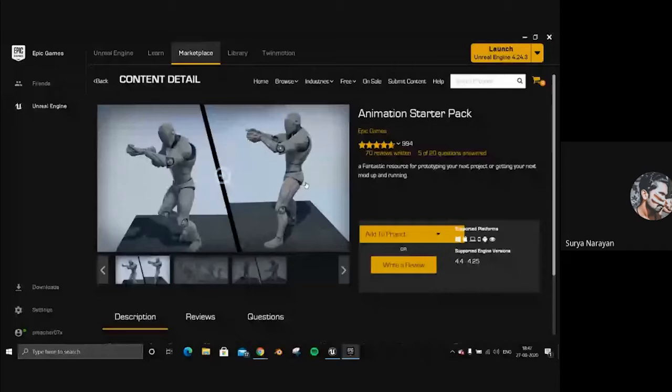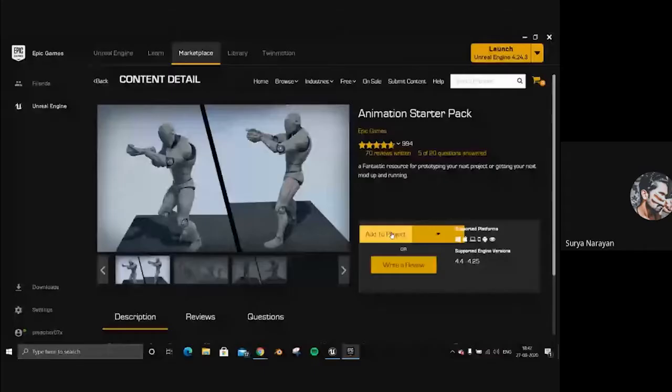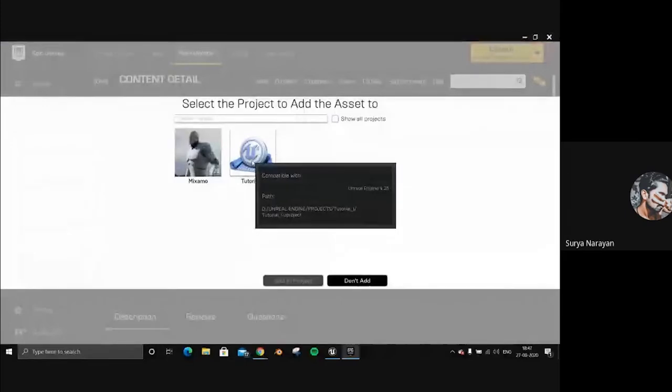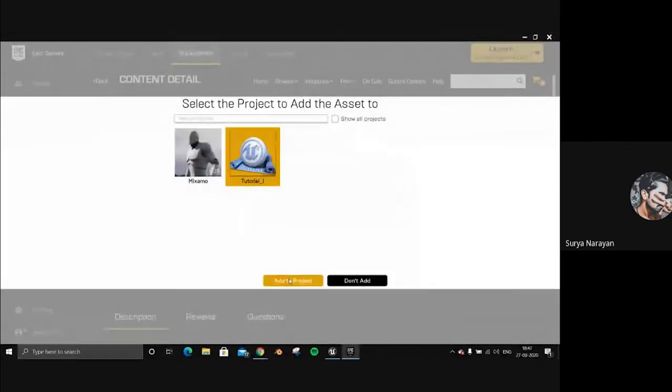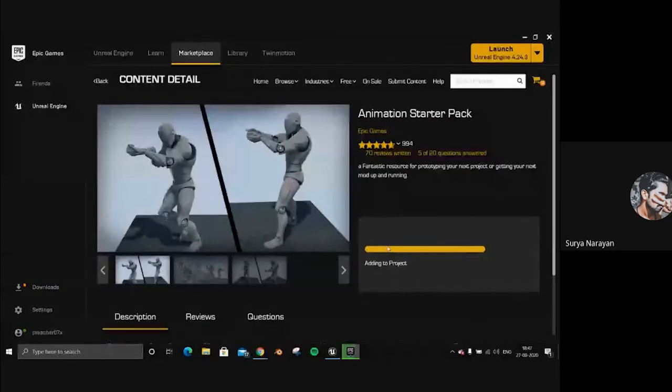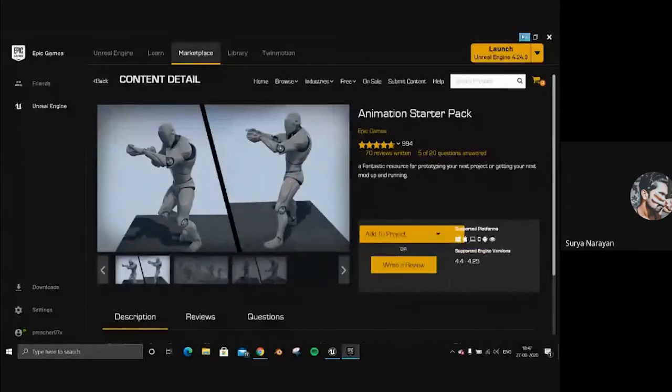And now to add this to our project, we just click on add to project. And there's our project, tutorial. Click on the tutorial and then click add to project. You can see a progress bar right here saying adding to project. Okay, now it's added to our project. Let's see if it's there.